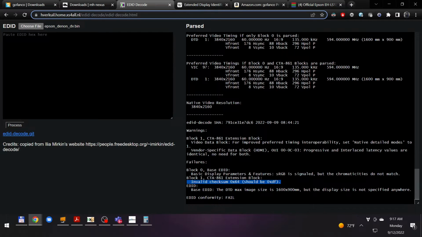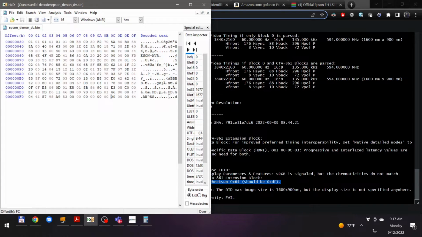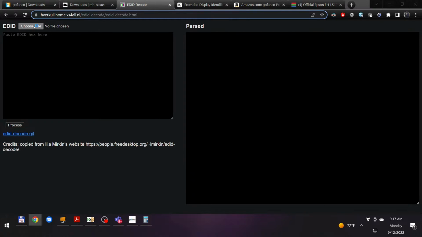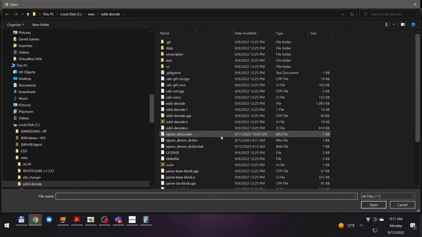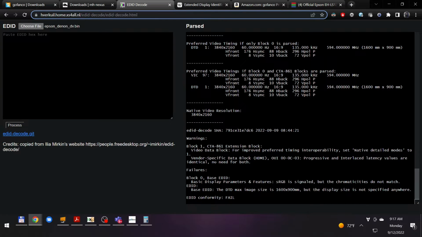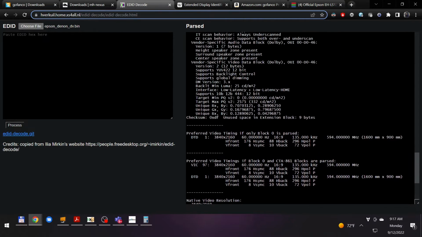As I mentioned, the last byte in the file is the checksum. It was 64, and it's saying that it should be DF. Easy enough. Let's change the 64 to DF, and hit save. All right, now we're going to refresh here, choose the file again, open it up. And now we just see the same warnings that we had before we did anything.